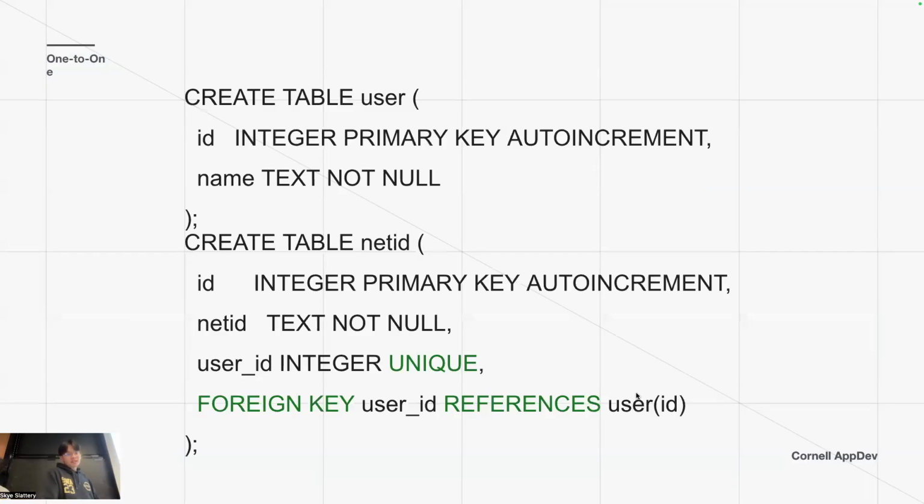This is a bit more technical. This is the SQL query to make it. To go over it slowly, the first one, create table user. This creates the left-hand side table just now. It creates just a table user with ID and name. And then the second query here, create table net ID. It creates a table named net ID, which has the columns ID, net ID, and user ID, and that's the foreign key.